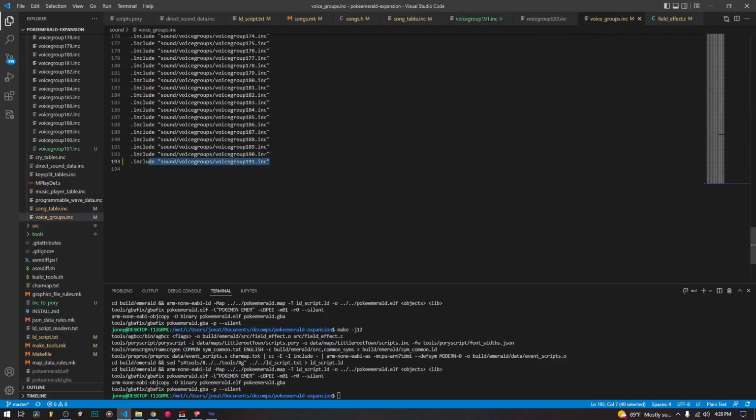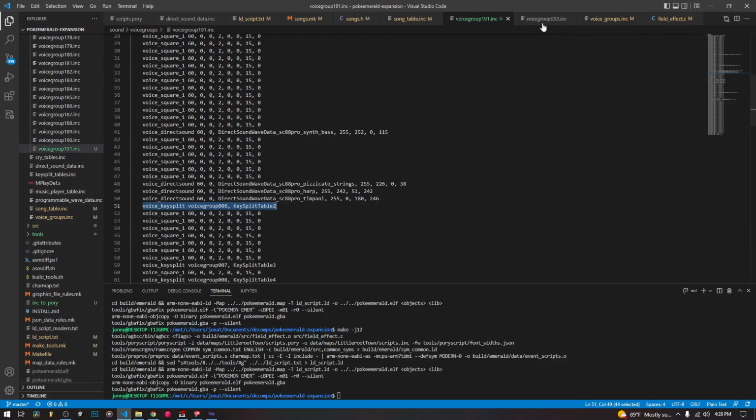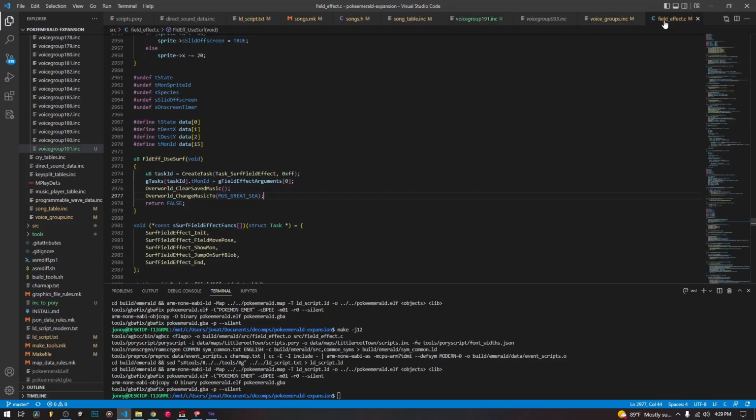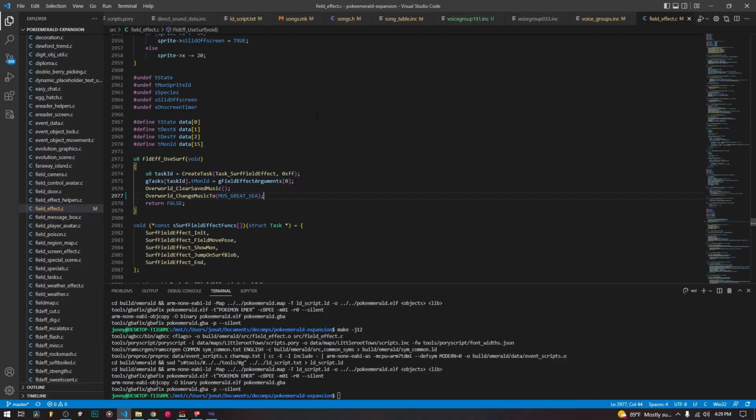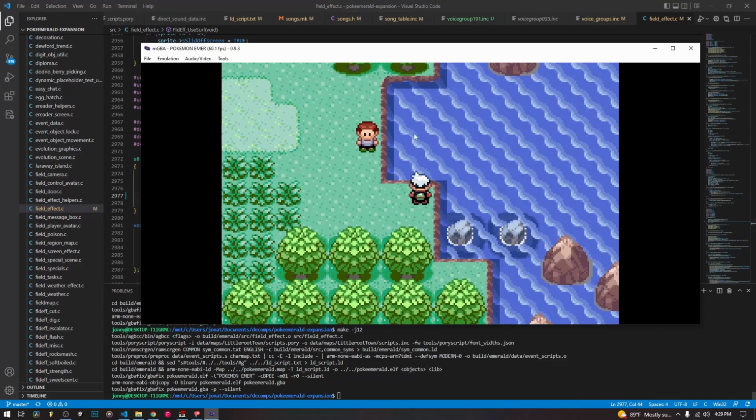We have added our voice group into the .include at the bottom because that is how the game recognizes the voice groups. So we've added our song to everything, we've created a new voice group, we have added our voice group to the list of voice groups, and we have made our song play in the overworld. So now all we need to do is listen to it.